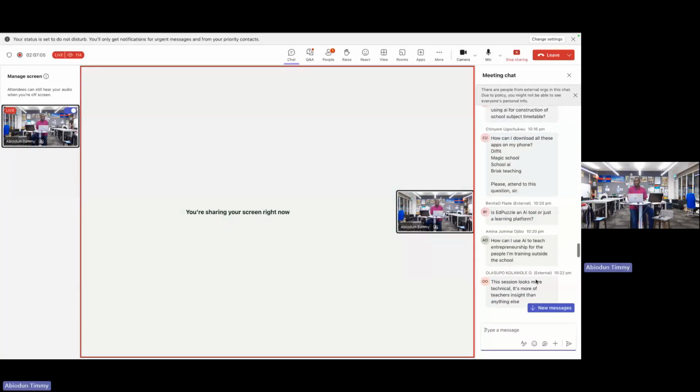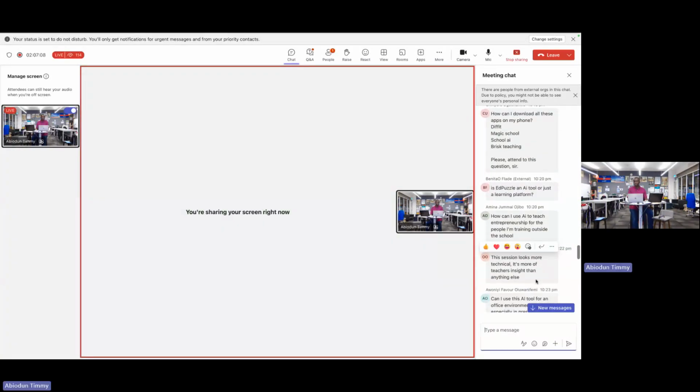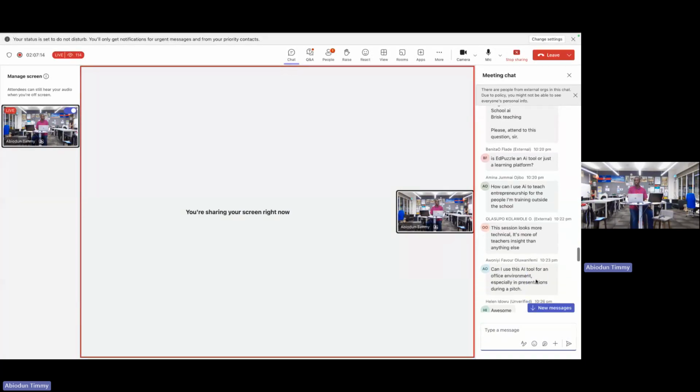So how can okay? So this session looks more technical. It's more of teacher insight than anything else. All right. And yeah, can I use this AI tool for an office environment, especially in presentation during a pitch?